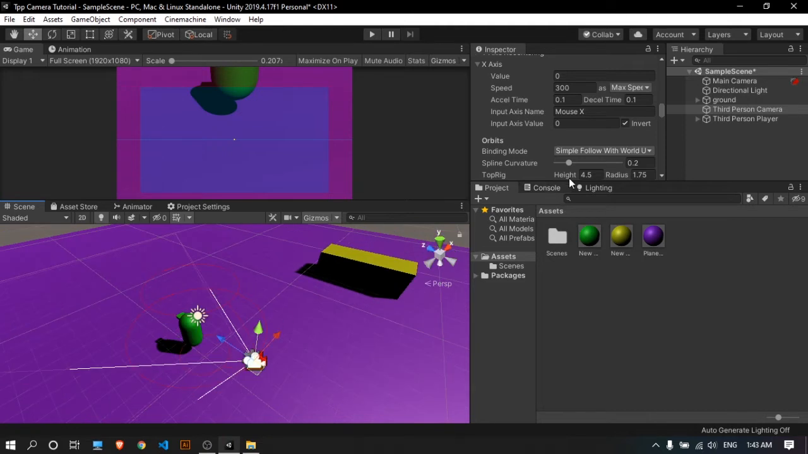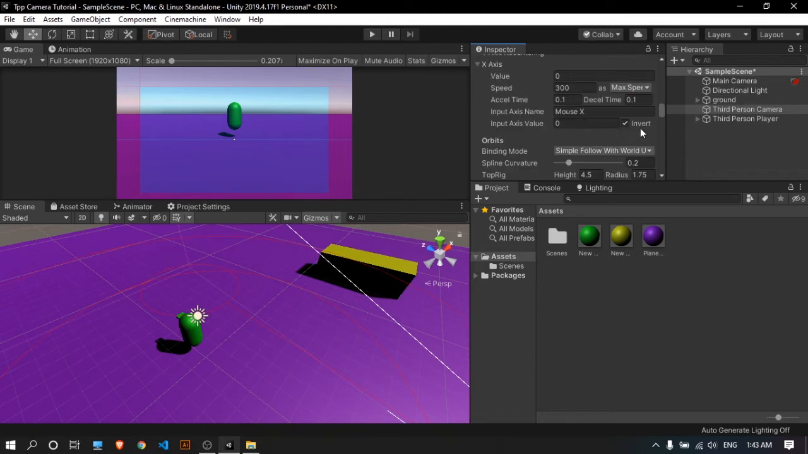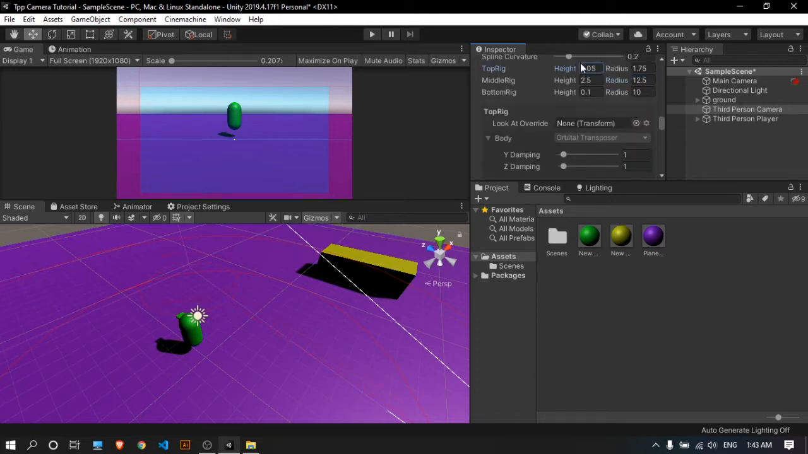So what we need to do is we are just going to change the heights of the bottom rig. We are going to set it near to the ground but not below the ground, and also we can change its radius to something like 10, so that a player will be seen properly. And the same goes for the middle rig. We want it to be in the middle, so we are just going to change its radius to something like 12.5. And the same thing happens here. The height needs to be somewhat above this, and the radius over here we can change to 10. You can obviously play around with these values as you want.